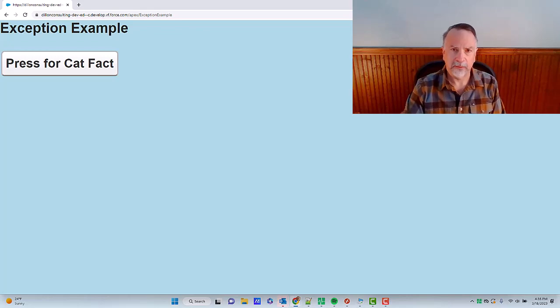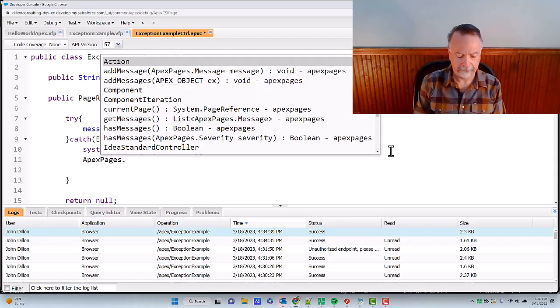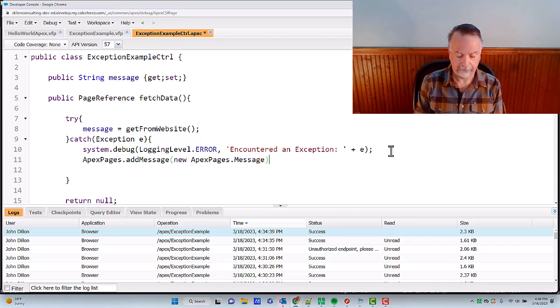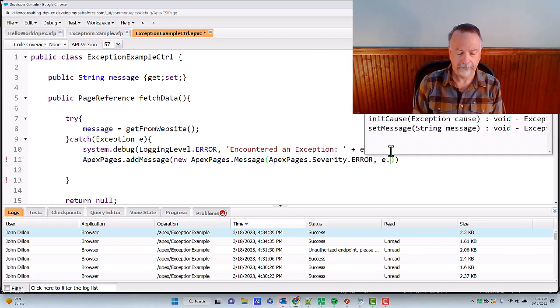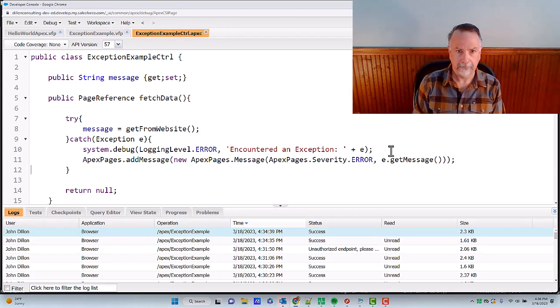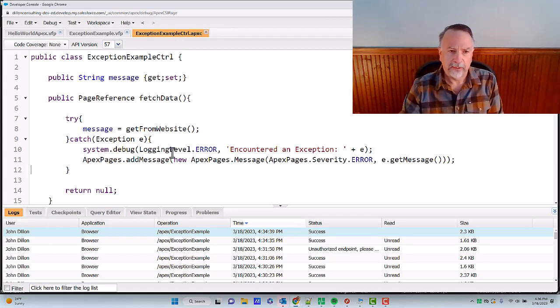So one of the other ways we can handle it is to put an error message onto the screen. I'm not going to dig into all the details of what's going on here, but this is a mechanism where we can put error messages onto our Visualforce page. So we add the message, we're telling Visualforce that it's an error, and we're using e.getMessage. This will give us just the message from our exception.